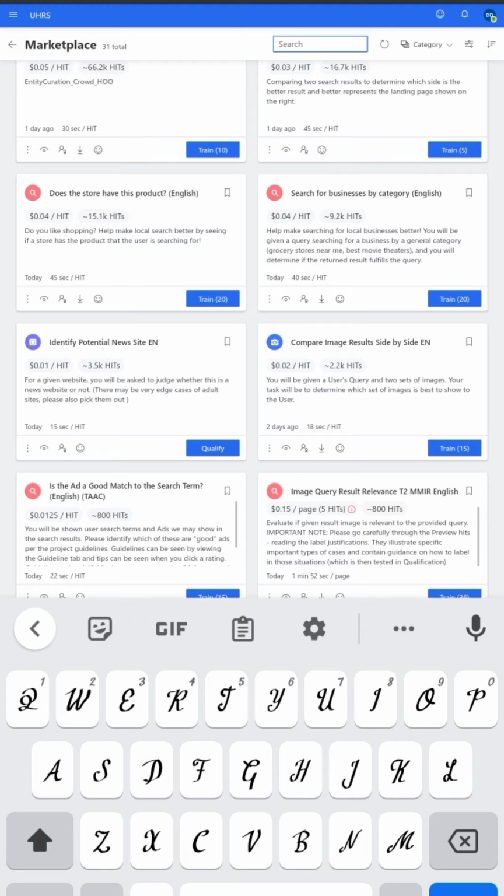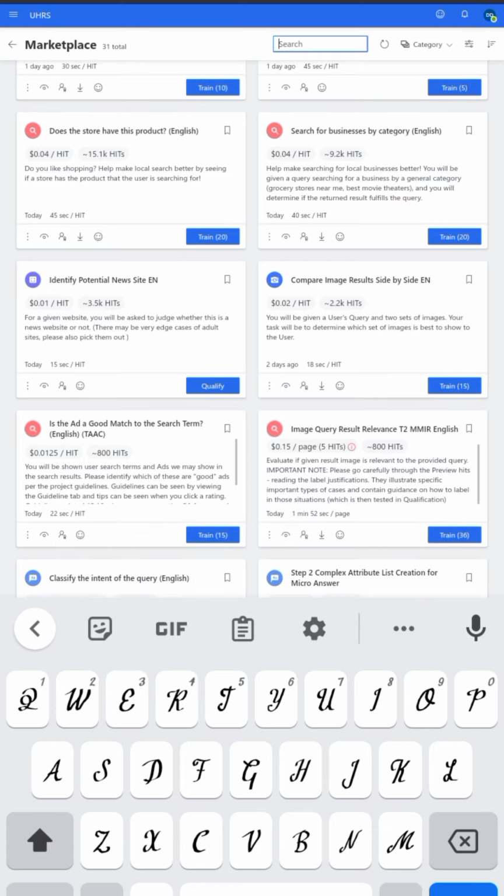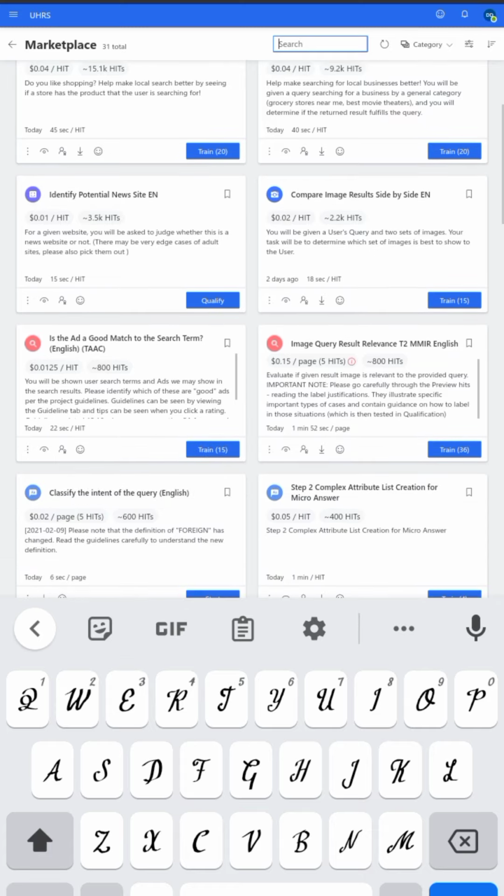Does the store have this product, English? This pays more, 0.04 per hit, and there are 15.1 thousand hits. In the description it says, do you like shopping? Help make local search better by seeing if a store has the product that the user is searching for. So this gives you jobs that you can do. For me, I see it's the best platform where you can earn from things that you like, like your hobby. You can see there are some easy jobs here that you can do.